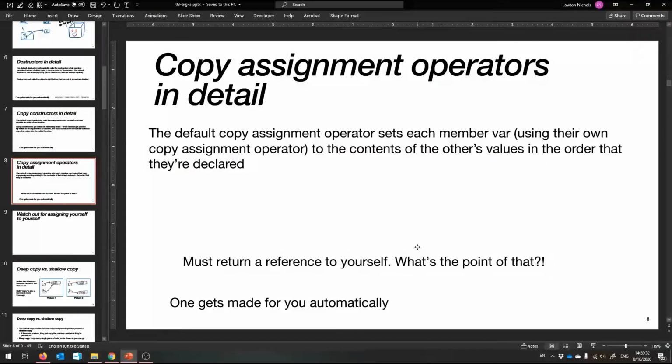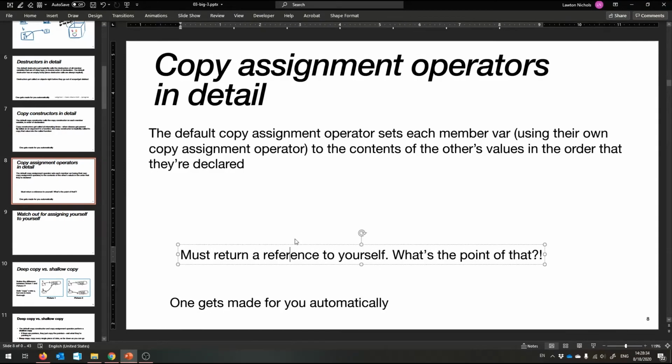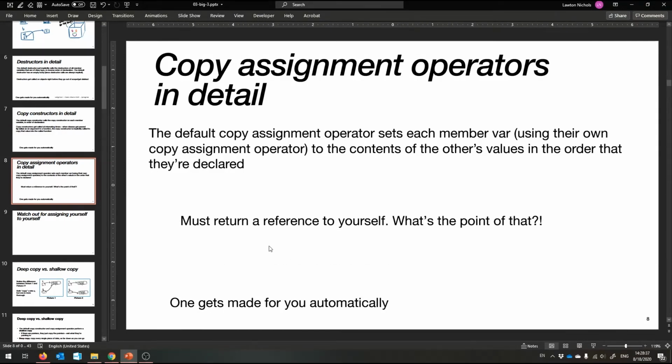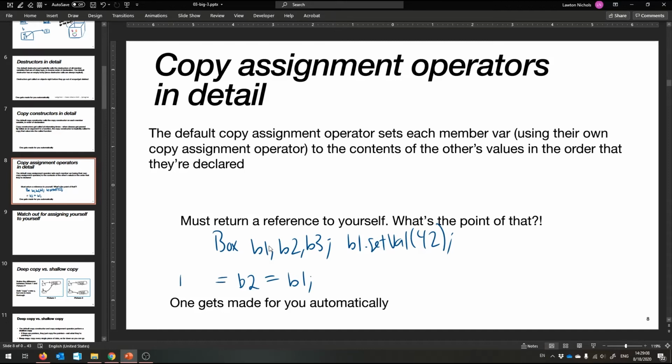Why do we do that, you might ask? Well, the reason, if I give myself some room, is so that you can do this. You can say box b1, b2, b3, and maybe we say b1 dot set val to some cool value, like 42. And the reason you can return a reference to yourself, and you're supposed to, is so that you can do this. You can say b2 equals b1. I like that 42. I want that. That's one copy assignment.